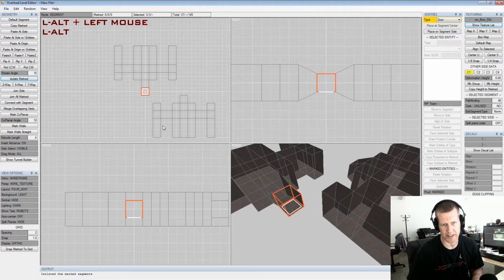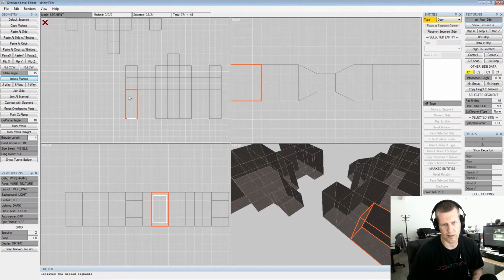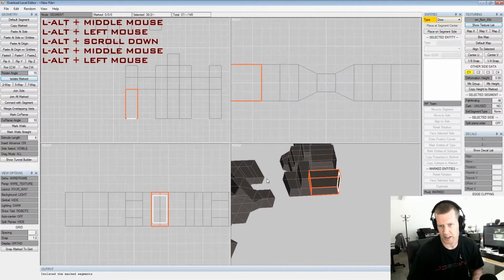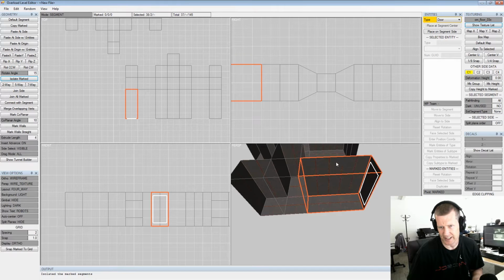Okay, so let's go over these cool little functions here. So there's 2-way, 5-way, and 7-way splits. We'll show all those. So 2-way split basically takes the side that you're selected on and the opposite side and creates a segment halfway along that. So if I have this side selected, it's going to create a segment halfway along this split. Insert it here.